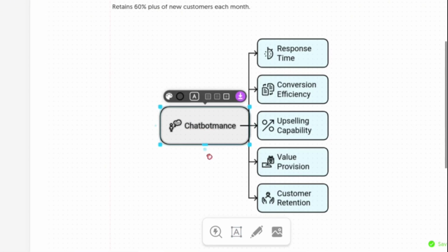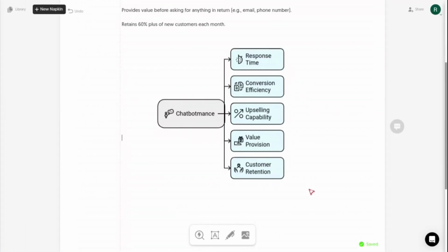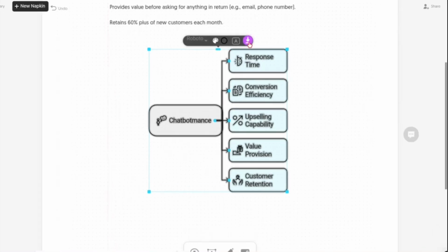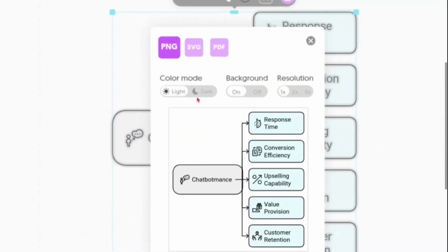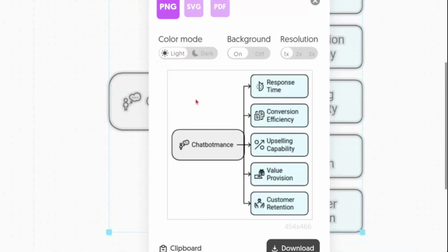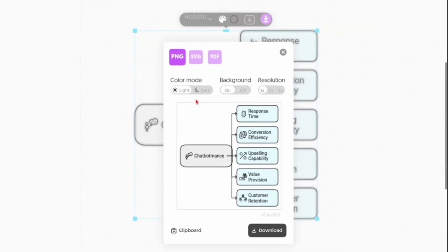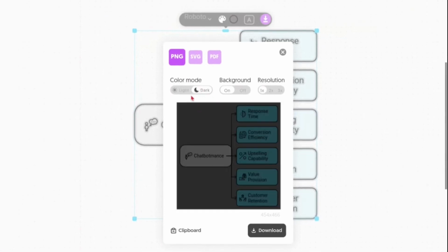But then finally, let me show you how you can go about exporting this. What you're going to do is highlight this entire canvas, as I did, and wait for this thing over here to pop up, right? Then click on the download icon, and it gives you full customization for how you want to export everything, from the color mode, dark or light. As you can see, everything just changed.